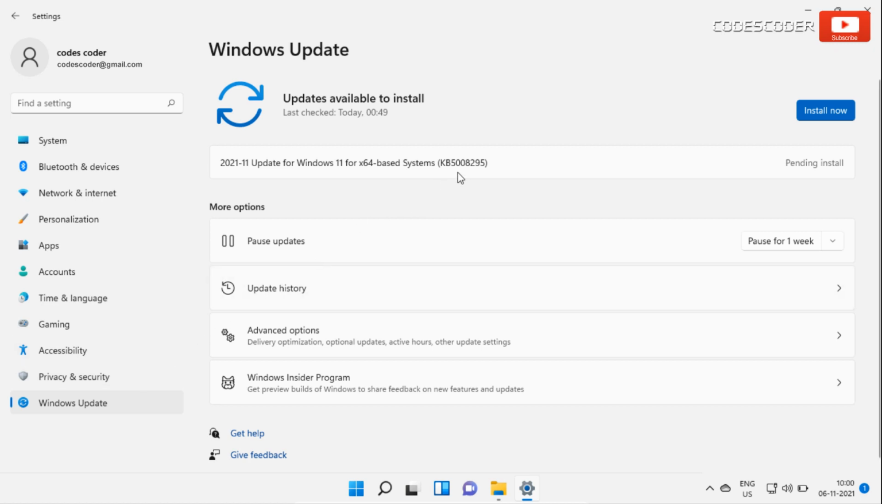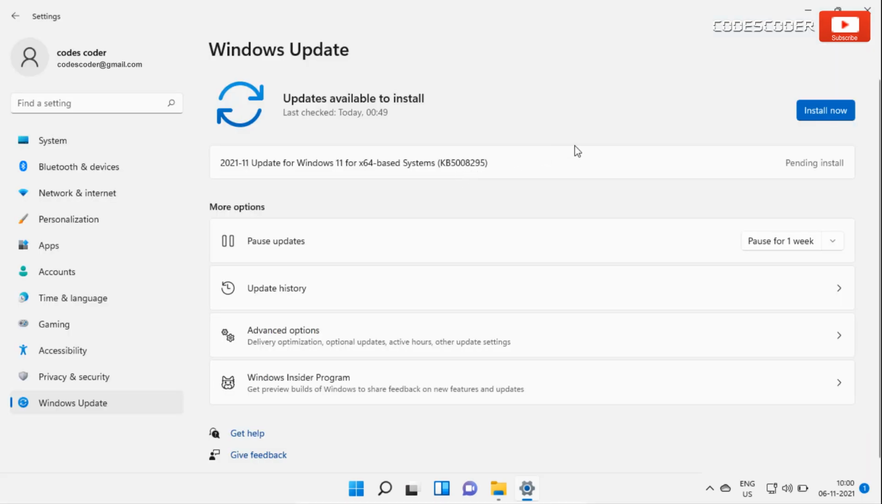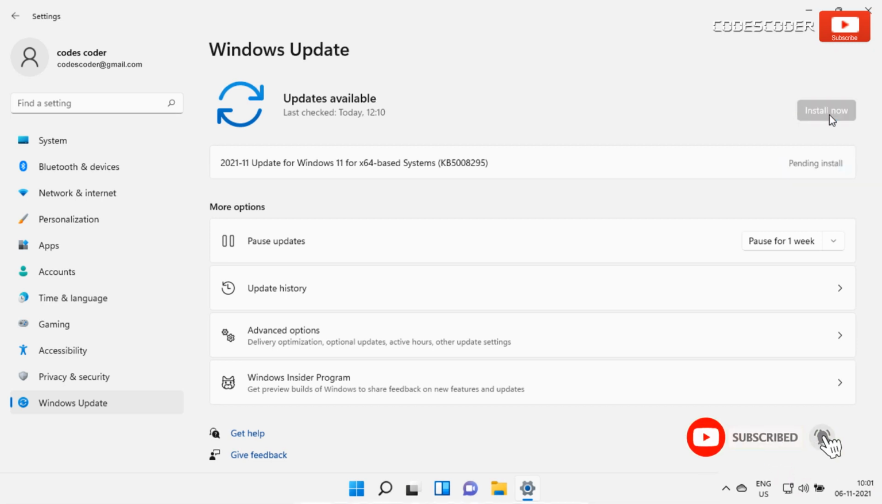Recently, this update was issued by Microsoft in order to protect your system from this error. Now, click on the Install Now button. Wait for some time until the installation process is done.